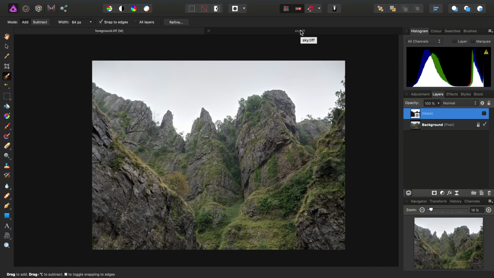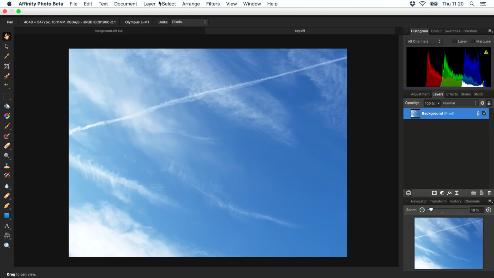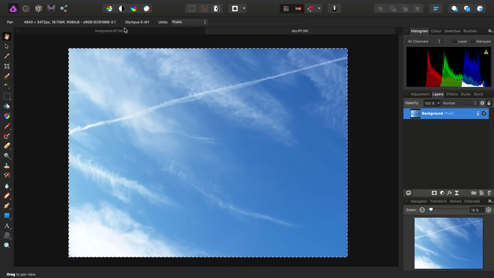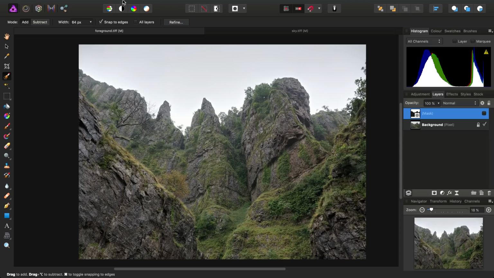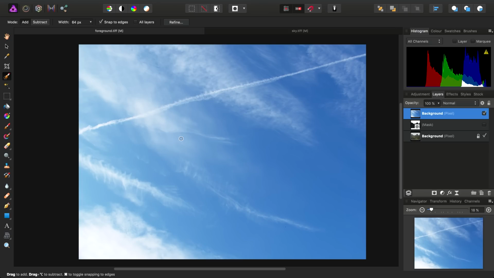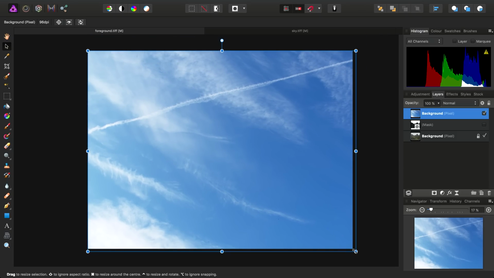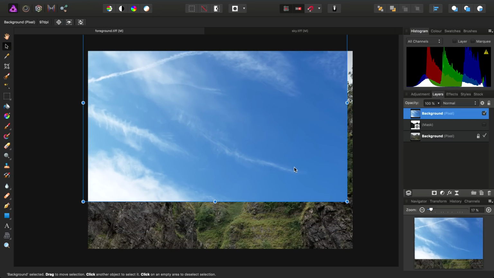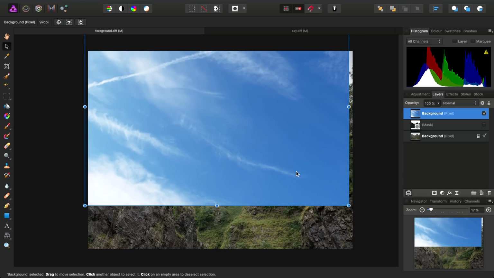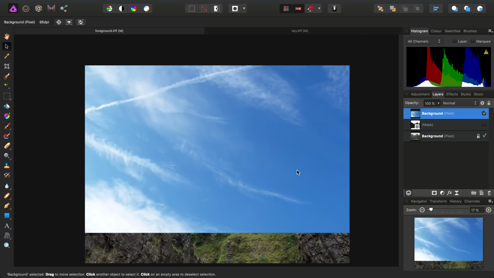Okay, then we need to go across to our sky image. Go to select, select all, edit and copy. Then come back across to our foreground image and just go to edit and paste. Okay, so we've pasted the sky in. We need to select the move tool and just scale or reposition it to our liking. So for example, I might try and include this bit in the actual image.